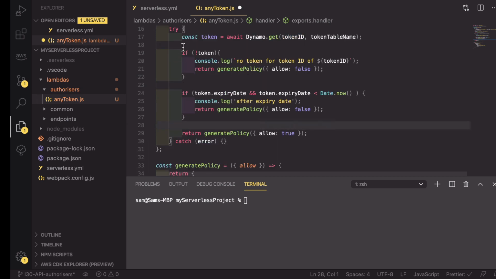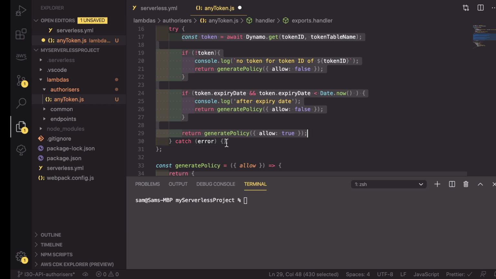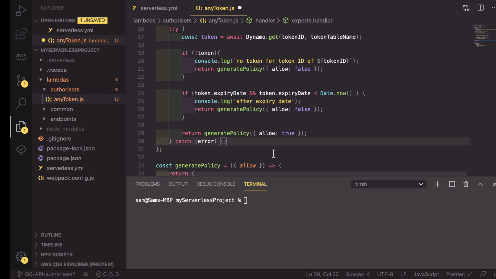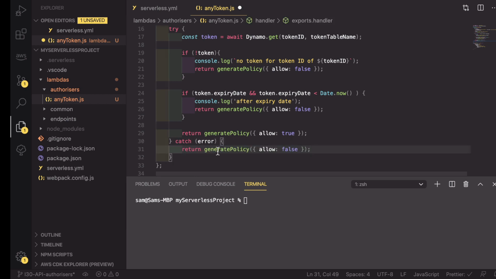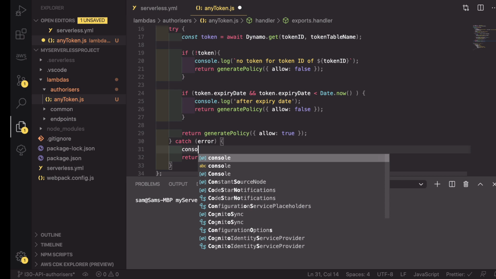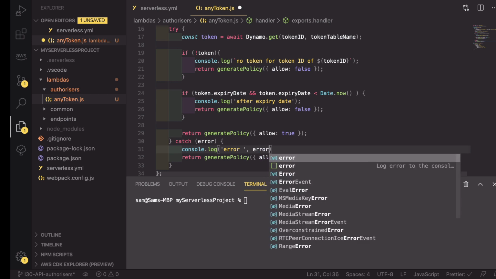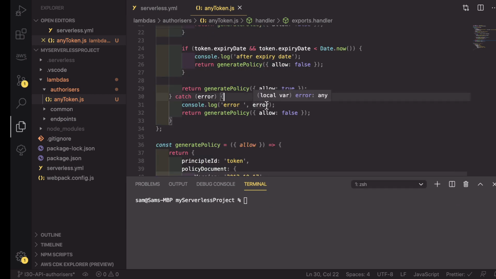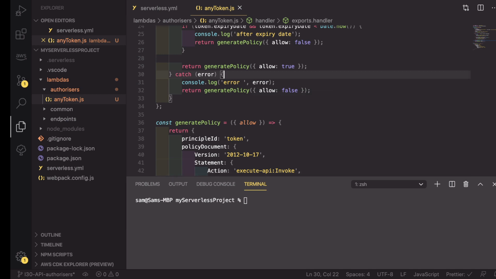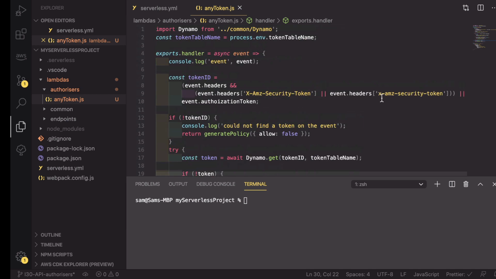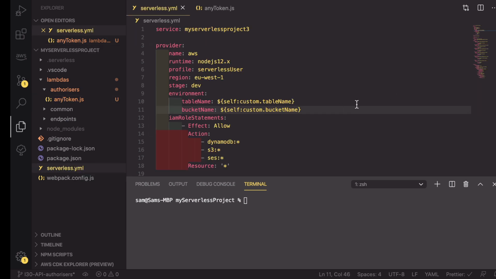The last thing we want to do is if there is any errors inside here, specifically if this Dynamo get fails, it's going to go into this catch. And in here, we also want to generate a policy saying that it is not allowed. And we're going to add a console.log of error, just like that, so we can find out what has gone wrong. That is all we need to do inside this anytoken.js file. So now we can go into our serverless YAML file, where we can start setting up everything else that we need.